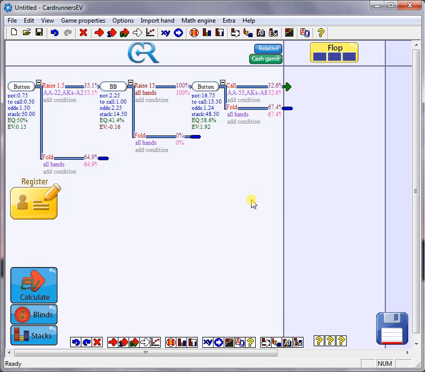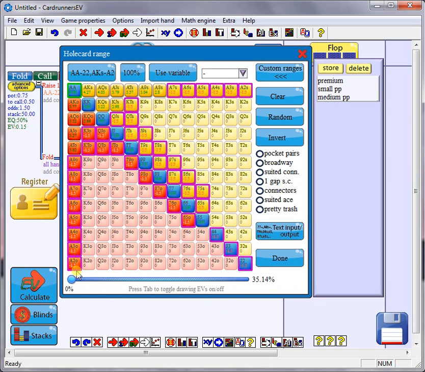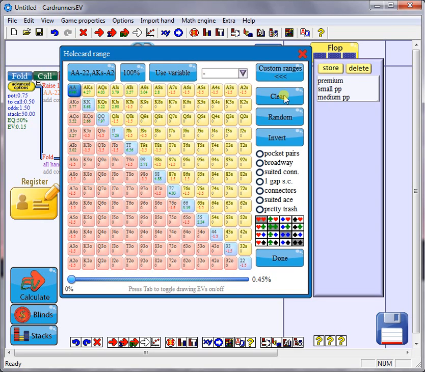Okay, so now that you understand how to do three betting calculations, let's flip this around a little bit, and let's say that we're on the button. Now, my book talks about opening an extremely wide range in late position, so I can just go ahead and do it.